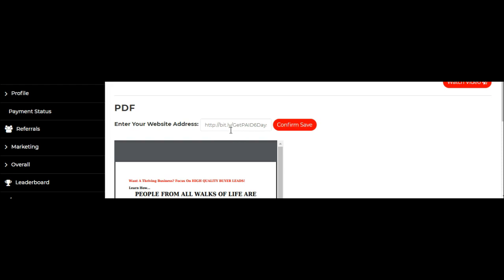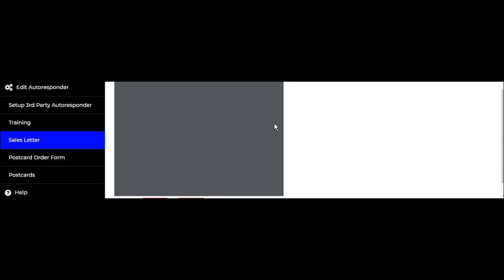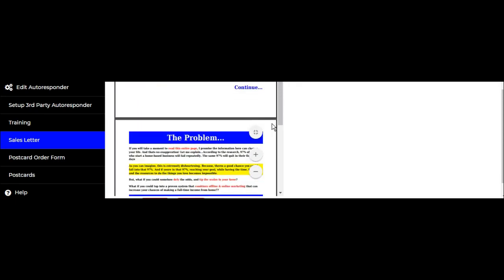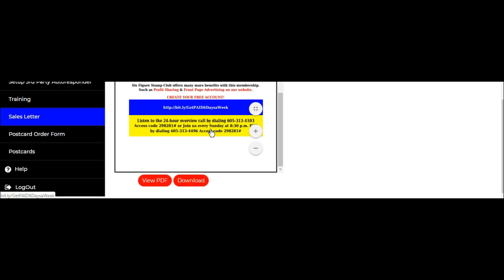So if you want to get a domain, you can purchase a domain. But if you just want to get started and you don't want to put out any extra money, just go get you a Bentley link. You input that Bentley link right here. You will click save, and once you save it, you would go down and view your PDF. Now you know you did it correctly if your link populates right here in this blue area. So if your link populates right here in this blue area, you did it correctly. You can view your PDF or you can download it.